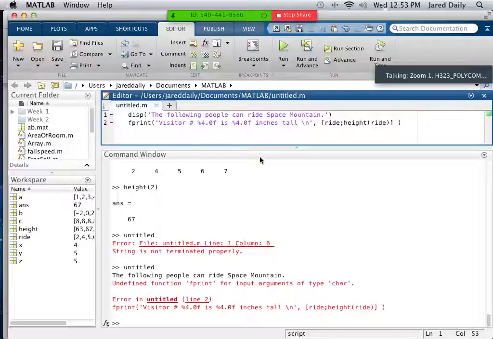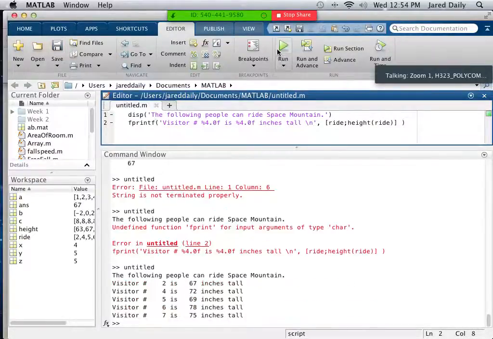Line 2. Oh, it's F, print F, that I want to put in there. I just didn't do that right. Little typos everywhere. Run this again.